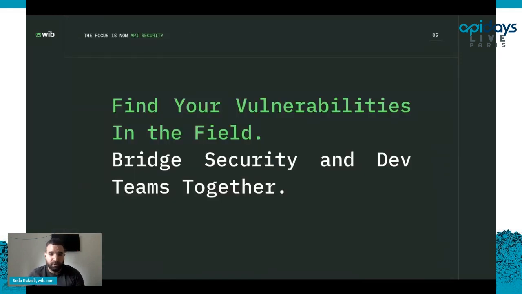The idea, of course, behind simulating an API attack is to find your own vulnerabilities in the field and bridge the security and dev teams together, to know what they need to fix and how to fix it before the attackers find it and exploit it.